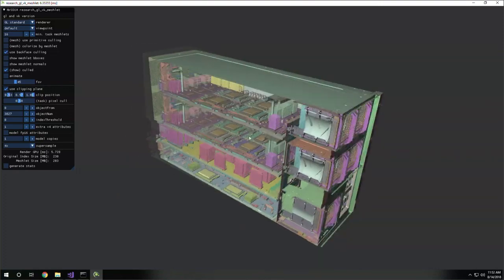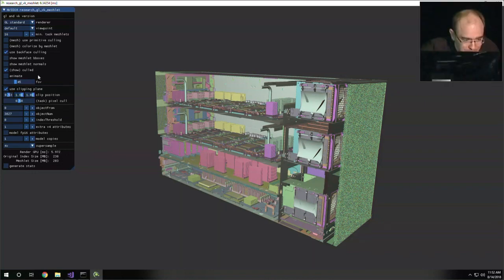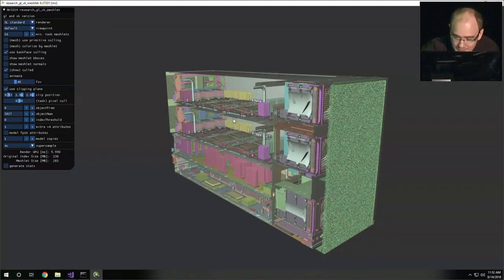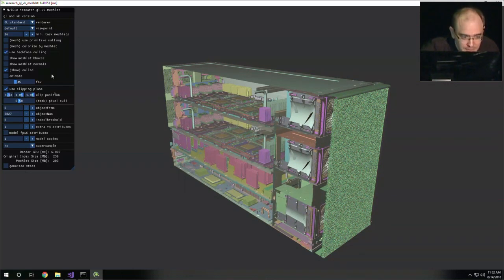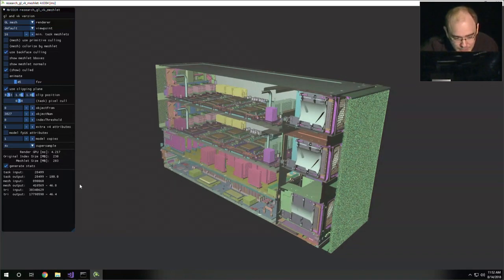Okay, now I will attempt to show the thing running. So here's our DGX station, and we can play with the clipping planes. These are the standard clipping planes in OpenGL, and we currently have the standard renderer active. So this is fixed function processing, but regular vertex shaders and such. And our performance is like 6 milliseconds. And now if I switch to the mesh shading, we are at 4 milliseconds, so we saved a good deal of work. And we can see some statistics.